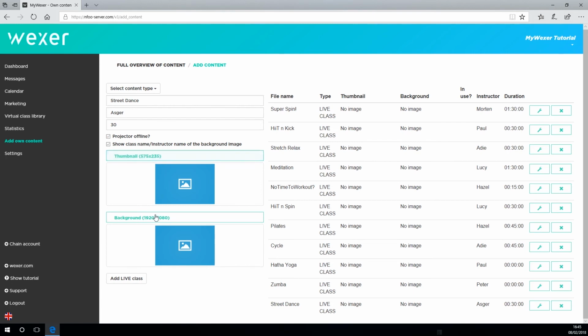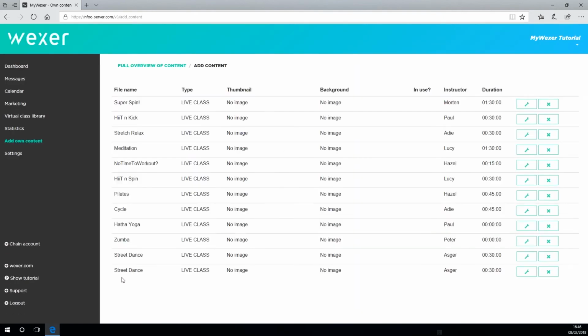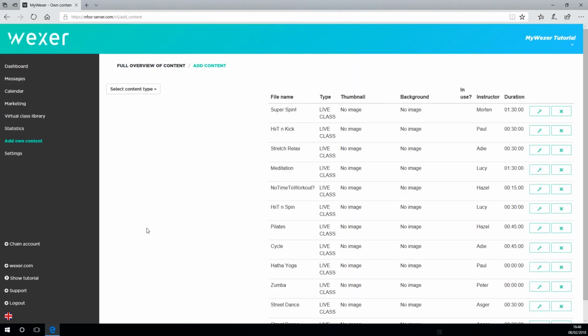You can also add a picture for your live class that will show on your player. And if you select a background picture to show on the screen in the studio, you'd use this if you've got a TV screen in the studio rather than a projector. Once you've made all your choices, add live class and you're done.